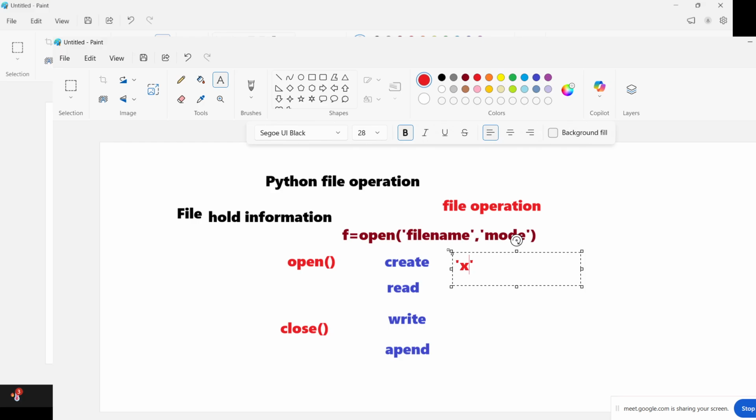For reading, it is r, the read mode. For write, there is the w mode, and for append, there is a. So these are the different modes which you need to use with the file. If you want to perform any operation, firstly we need to write an object is equal to open, some file name, then the mode.